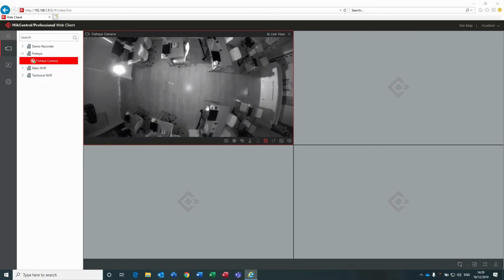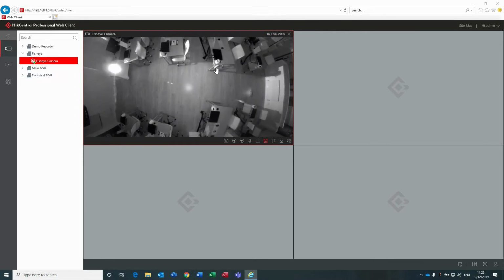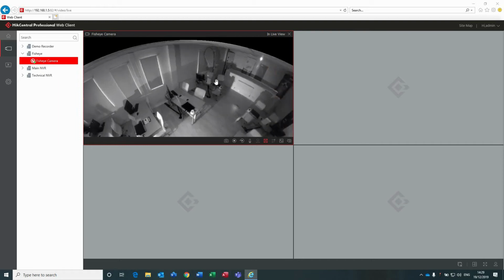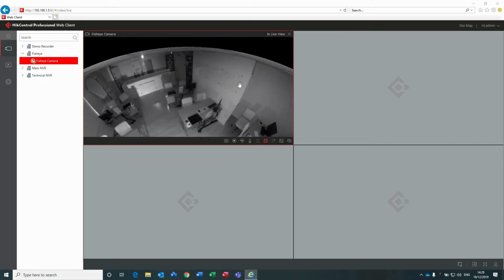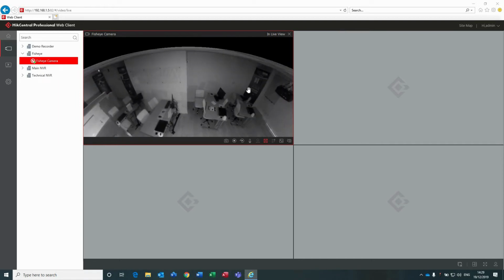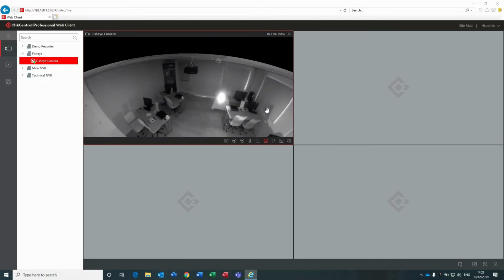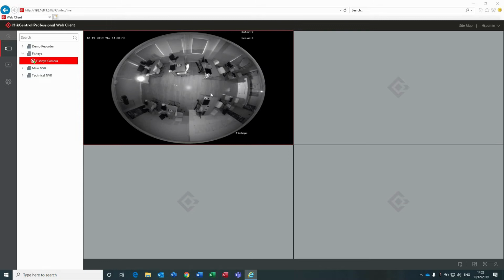So we can zoom in here and then pan around within our training academy there. And this is using the newer Immervision fisheye lens. And now I can stop de-warping again. What we can also do through here is change the stream, so I can switch this over to substream just by clicking on the button there and then selecting substream.